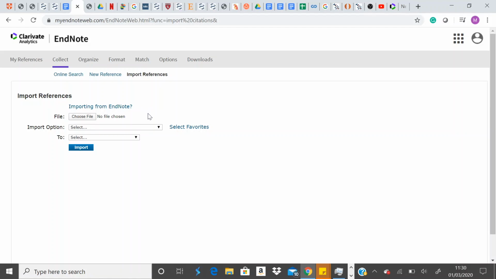Now, let's say you've been reading an article and you have succeeded in downloading the citation from that article. If you download a citation from an article, it will be saved to your computer somewhere, maybe in the download section. So you just click this, it takes you to the download, and you click on that article. If you don't know how to download a citation from an article, I'll show you an example from PubMed, an article I've been reading in PubMed.